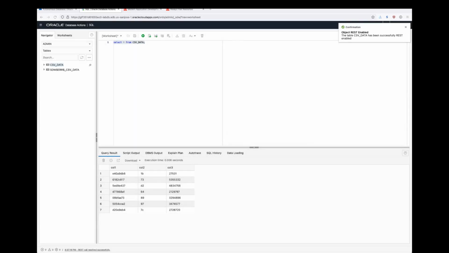Now, with what we're doing today and with Oracle REST Data Services, you can enable lots of stuff in your database. You can enable a table. You can REST enable a view. You can REST enable functions. You can REST enable procedures. All of this stuff you can REST enable, and we'll actually take a look at that.